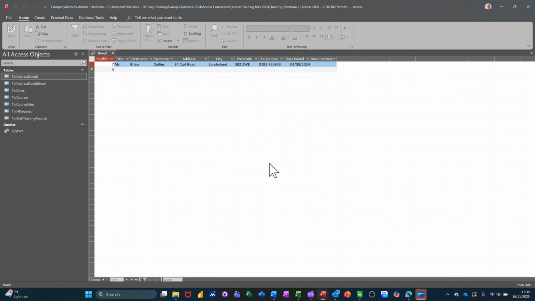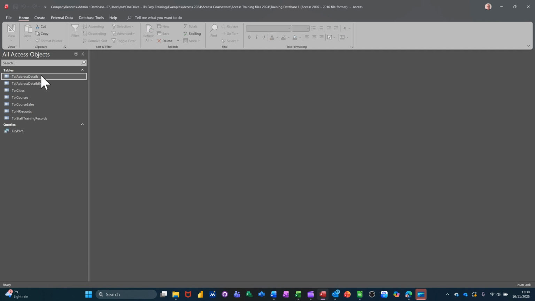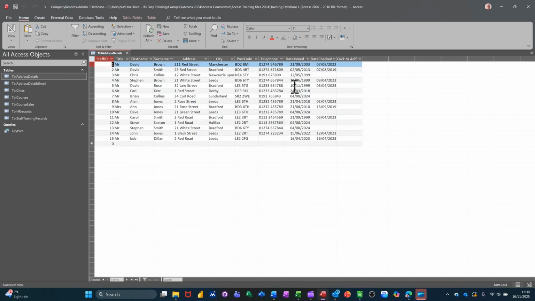Another feature you can do, if I look at the table and have a look at the date columns, you've got date columns there, date joined. You might want to run a query that gives you a date range. Now there is a feature called between in Access.